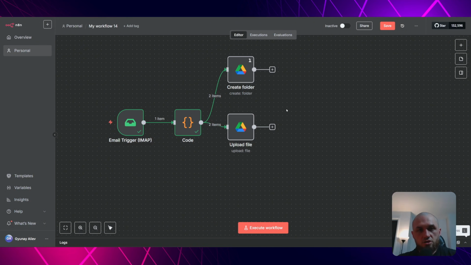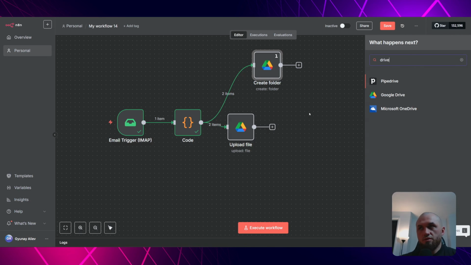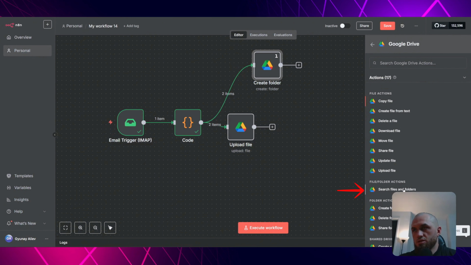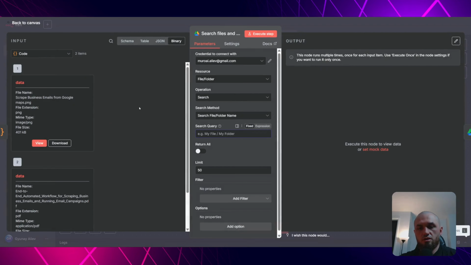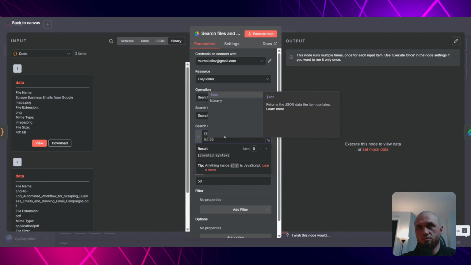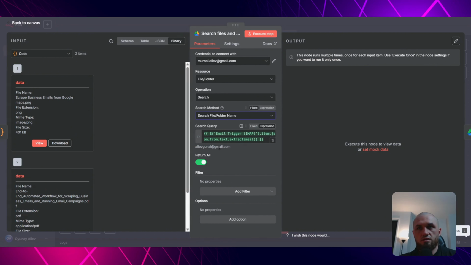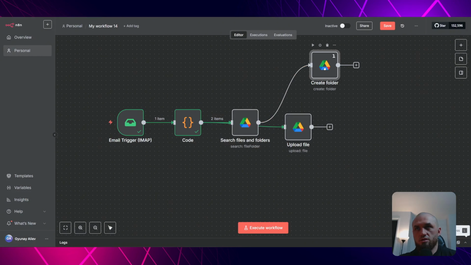So when we arrange our workflow like this, it's gonna first go upside and create the folder, but we have to see if there is a folder with this name. So we're gonna go to Drive and search for files or folders, search query. We're gonna say this email, so it's gonna be email trigger, the item JSON from text, and here extract email. So we're gonna look for this email in our folders, return all. If there is a file or folder like this, it's gonna return it to us.